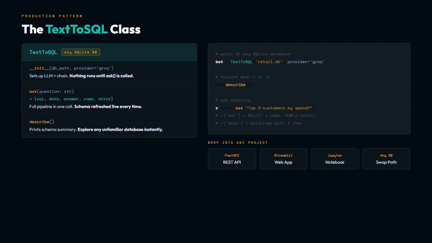The Text-to-SQL class has three methods. The constructor takes the database path and provider flag, sets up everything internally. The ask method takes a plain English question and returns the full result dict. The describe method prints a summary of the database, useful for exploring an unfamiliar schema. Notice that this class works on any SQLite database. You do not hard-code the database name or schema anywhere in the class. Point it at a different database and it reads that schema automatically. That is what makes it reusable.